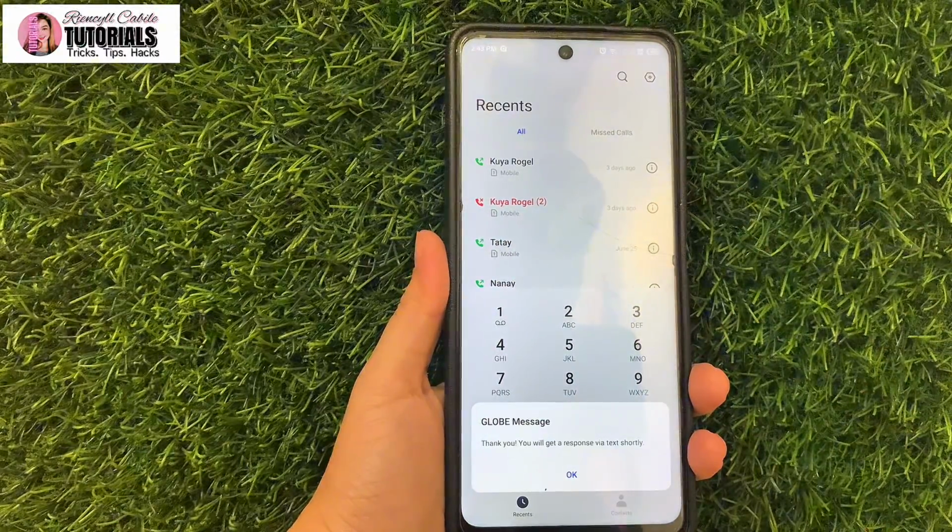So ayun lang guys, ganun lang kasimple kung paano nga ba mag-register ng GO400 sa ating Globe SIM.